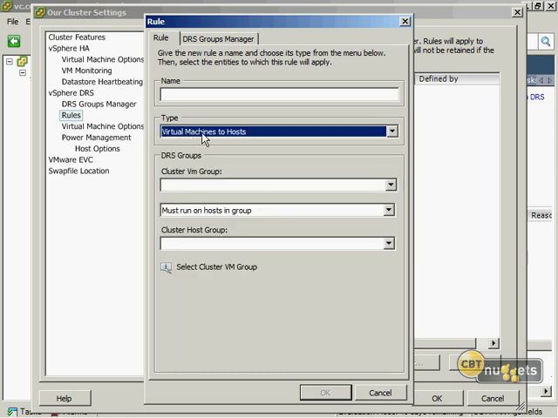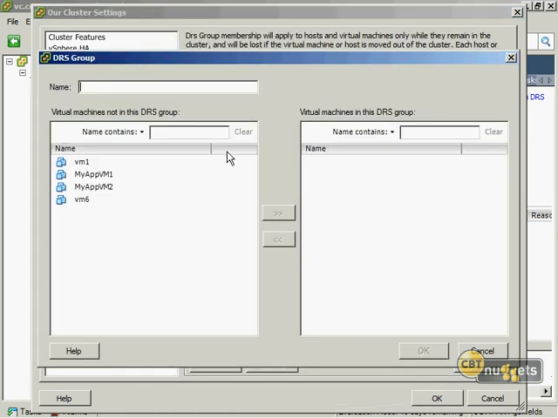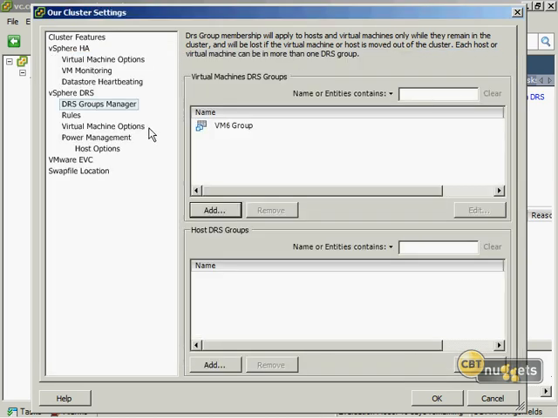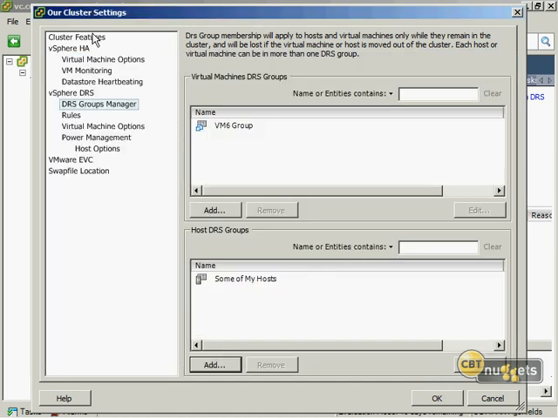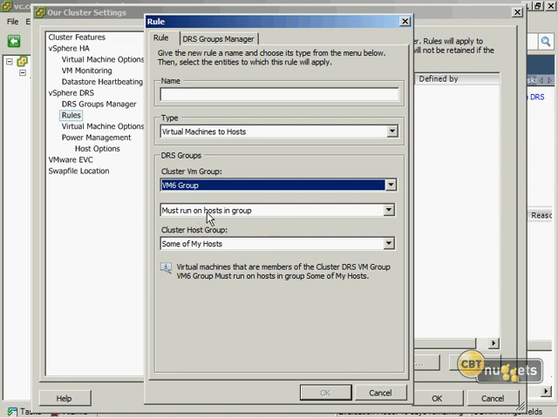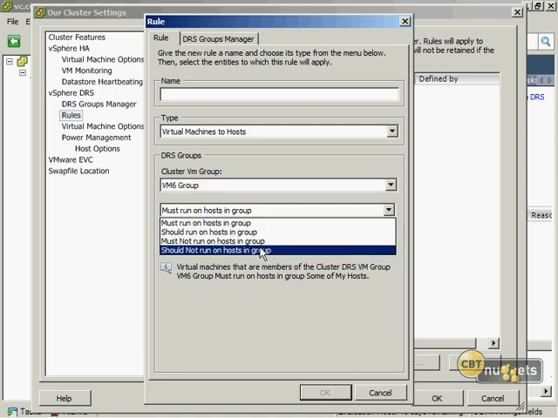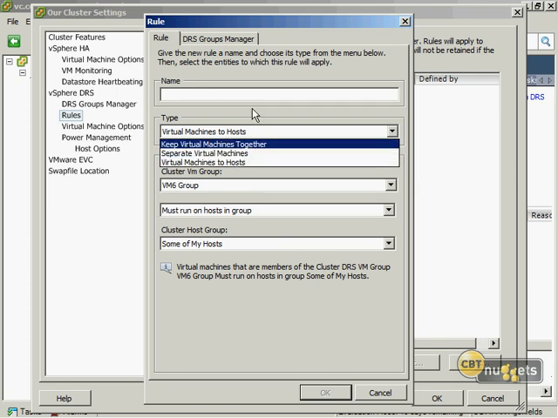The third one is a virtual machines to hosts rule. And for this, I actually have to create some stuff here, a cluster VM group and a cluster host group, which is what this groups manager is. So if I have, let's do VM6 here in this DRS group, VM6 group, and I want to say, okay, here's a host group. I want to say ESX1 and 2 are in this host group, some of my hosts there. When I come down and create a rule, that would be a virtual machines to hosts rule. The VM6 group must run on hosts in the some of my hosts group, or should, or must not, or should not. This is essentially a much more granular version of the other two affinity rules.